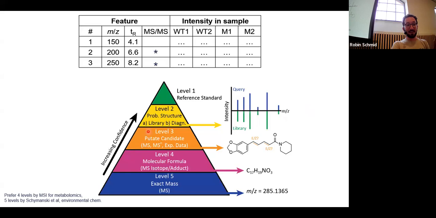Then we have the 5-level scheme of Schymanski et al., which is more from environmental chemistry, and we have the 4 levels, which is more from the Metabolomics Society. The other levels are pretty similar. So level 2 is mostly a probable annotation, or they also say putative annotation. Then we have level 3, which is kind of the same, and then level 4, molecular formula.